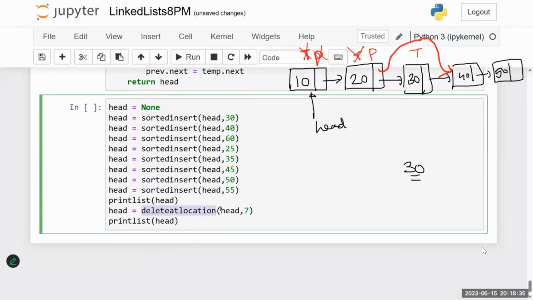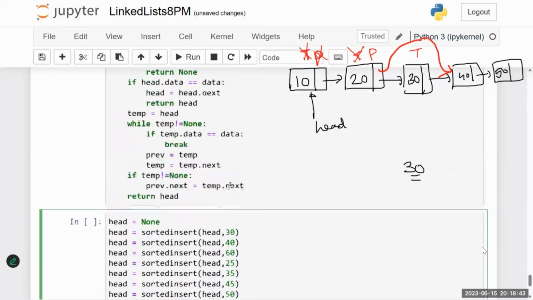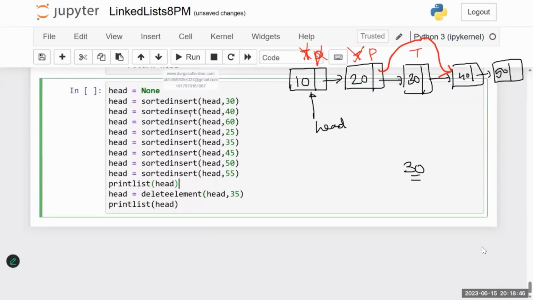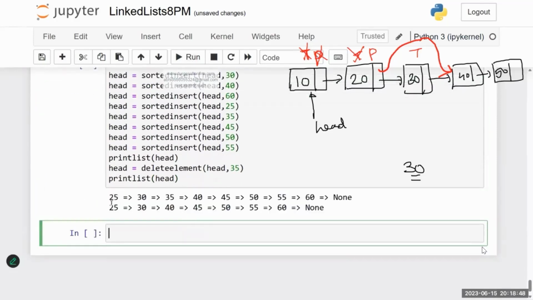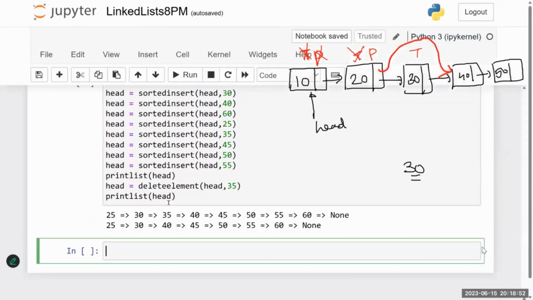Yes, I want to delete the node. Okay, so delete element head comma. Which element do I want to delete? Let it be 35. Okay, let us delete 35. Now let us run. Sir, 25, 30, 35 is removed.